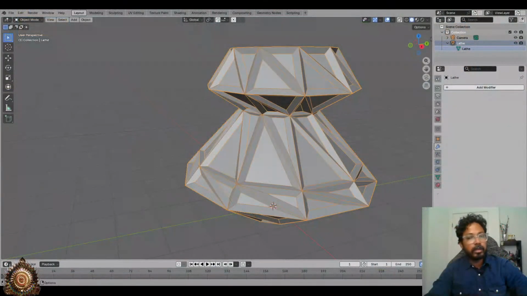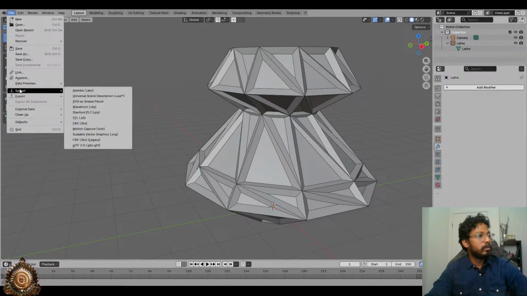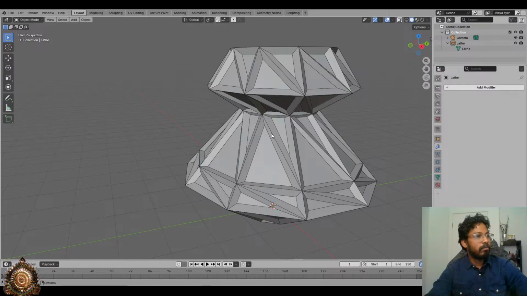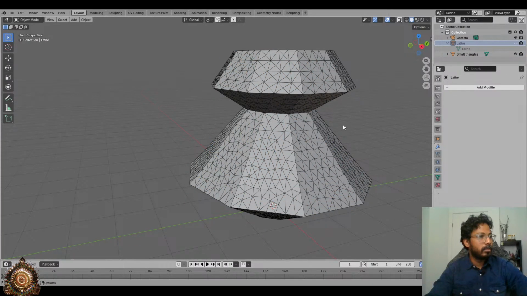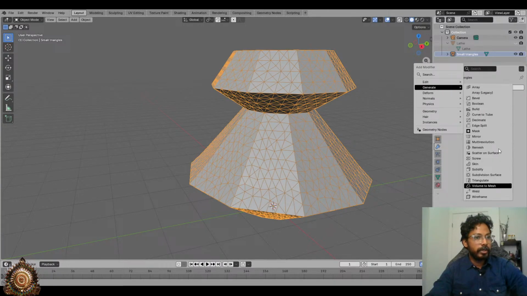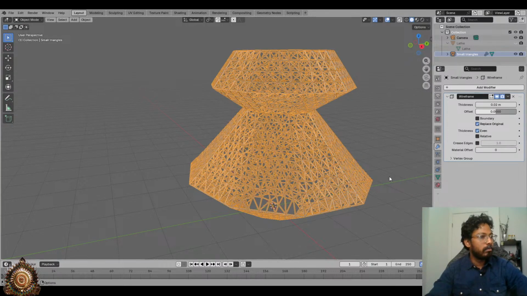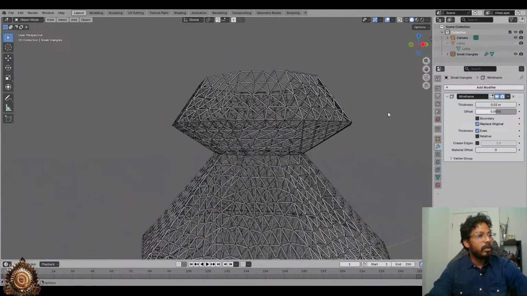and open it in my Blender. File, import, STL, small triangles, hold. So that's there. And let's hide these. Add modifier, generate wireframe. That looks neat.